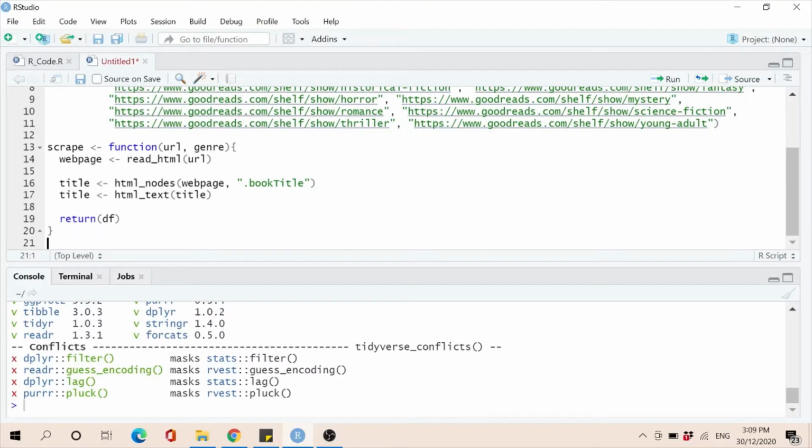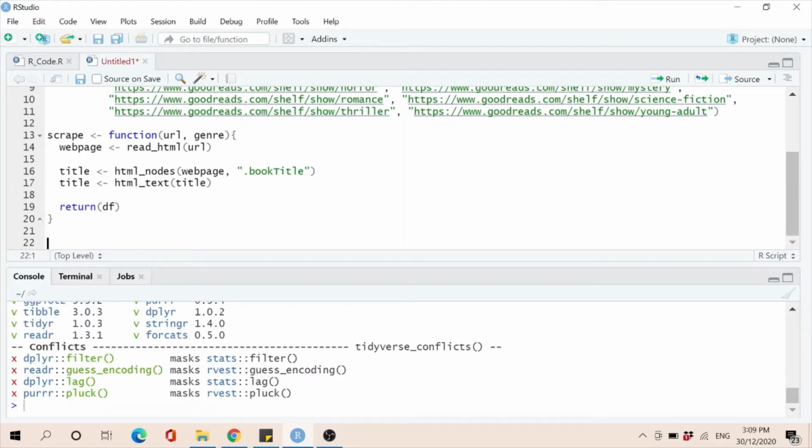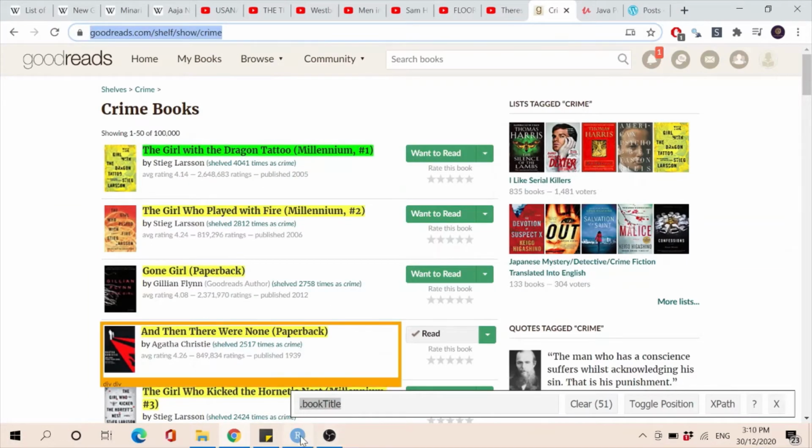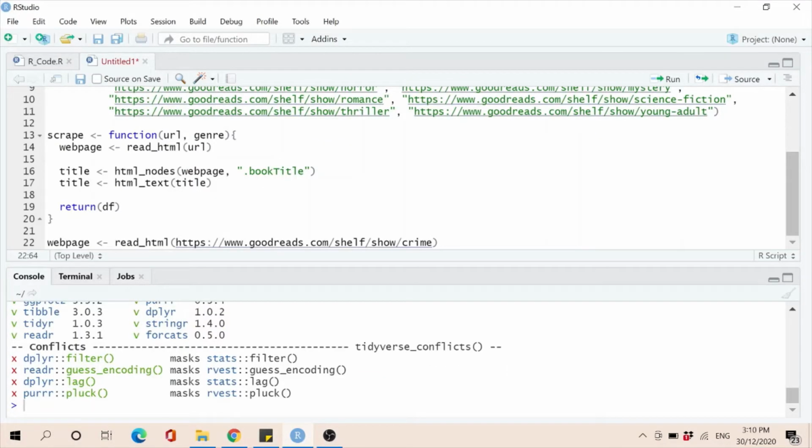So let's try to see this outside of our function, just so that you can get a clear view of what we're doing so far. So it's read_html and the URL. If you're running this outside our function right here, make sure that the URL is enclosed inside the double quotation marks.